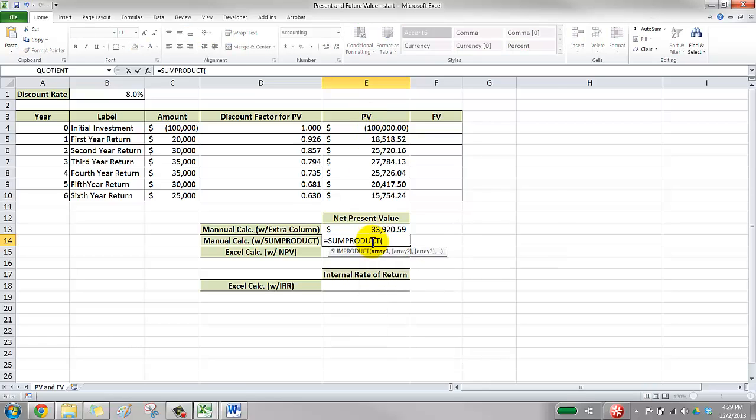Now we could have done this another way and calculated the net present value with a SUMPRODUCT. SUMPRODUCT would be all the discount factors, comma, and then the amounts, in either order. We could have gone with the amounts, comma, discount factor, which logically speaking would probably have made more sense since we're going from left to right.